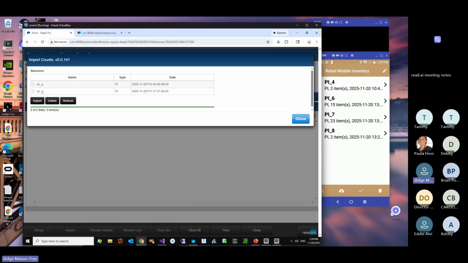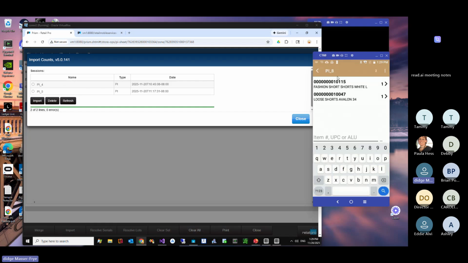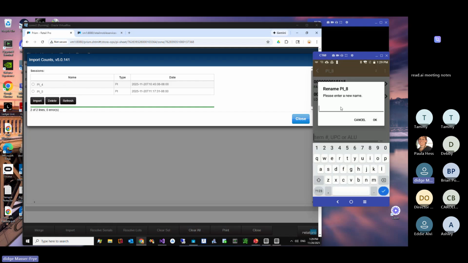You notice there's this number here, 4 or 5, etc. You can come into a session and rename it. If you click the name, you can give it any name you want.